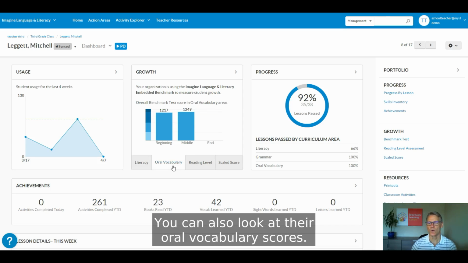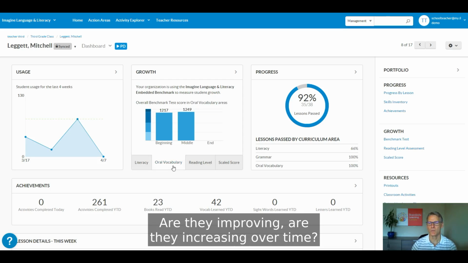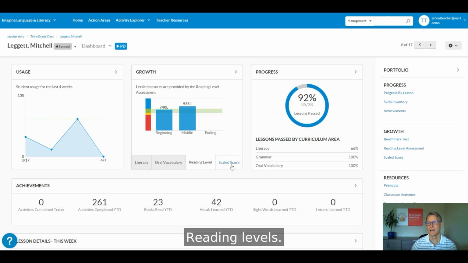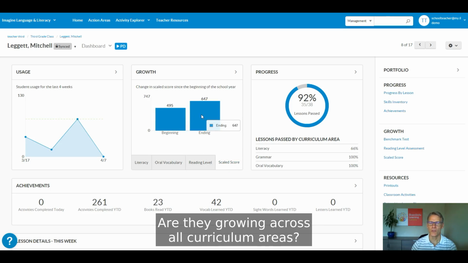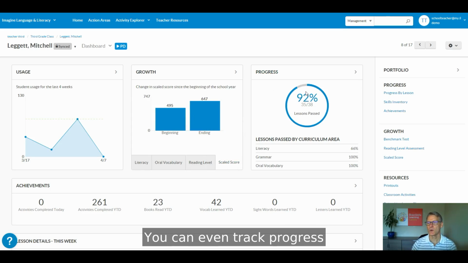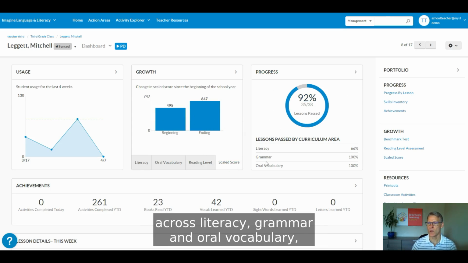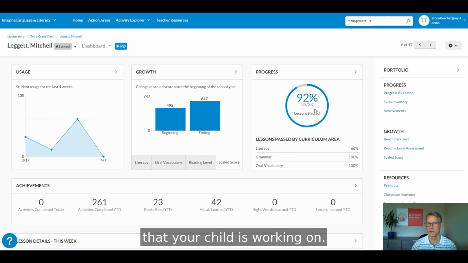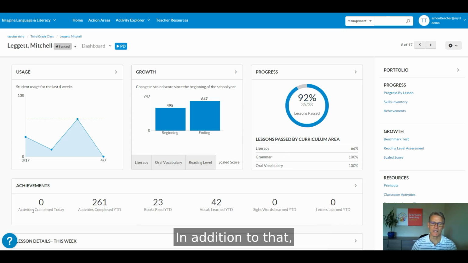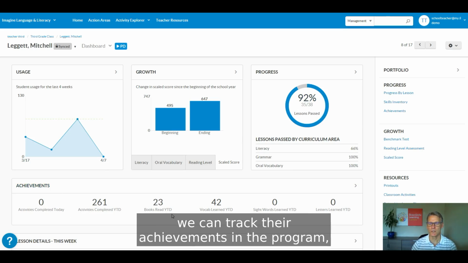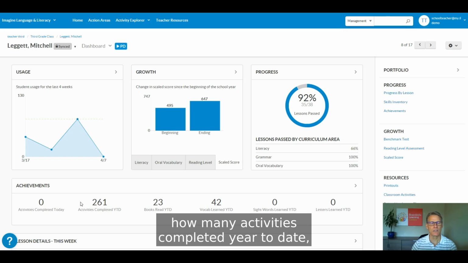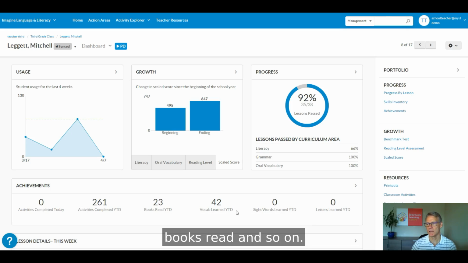You can also look at their oral vocabulary scores. Are they improving? Are they increasing over time? Reading levels, their scaled score. Are they growing across all curriculum areas? You can even track progress across literacy, grammar, and oral vocabulary, looking at the specific lessons that your child is working on. In addition to that, as you'll see down here, we can track their achievements in the program, how many activities completed year to date, books read, and so on.